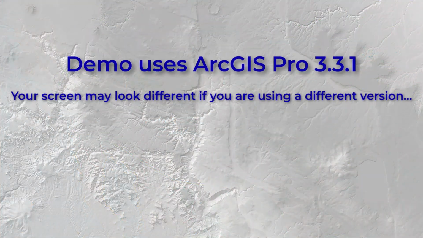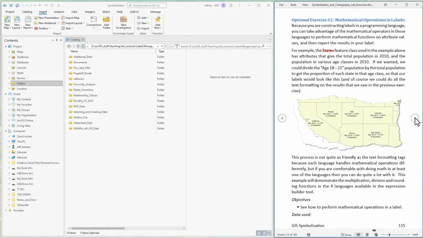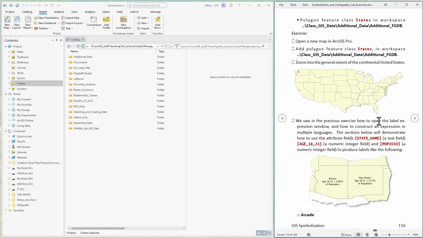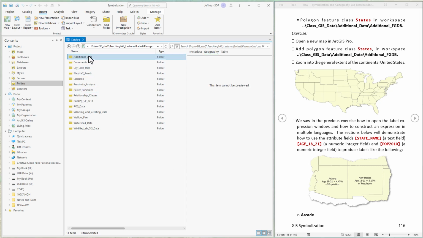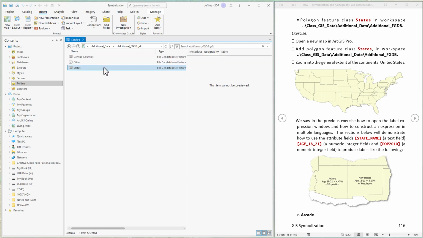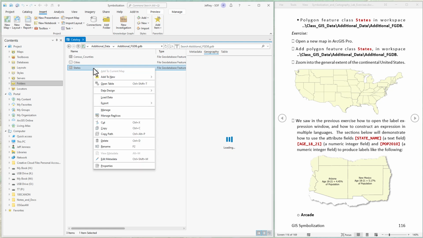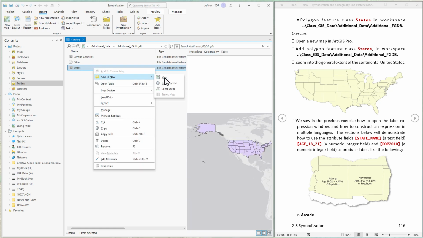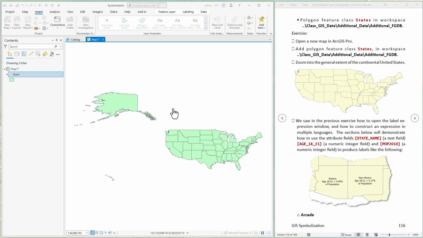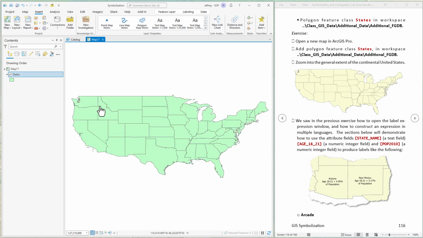In this lab demonstration, I'm going to be using ArcGIS Pro version 3.3.1. Now we're going to try this out on the states feature class, because that has all those attribute fields with the different age classes. So let's add that to a new map. It's in additional data, additional FGDB, states. I'm just going to right click and go add to new map. Okay, let's zoom in. If you've never done it, you can hold the shift key down and draw a box, and that will zoom into a map in ArcGIS. All right, here are our states.